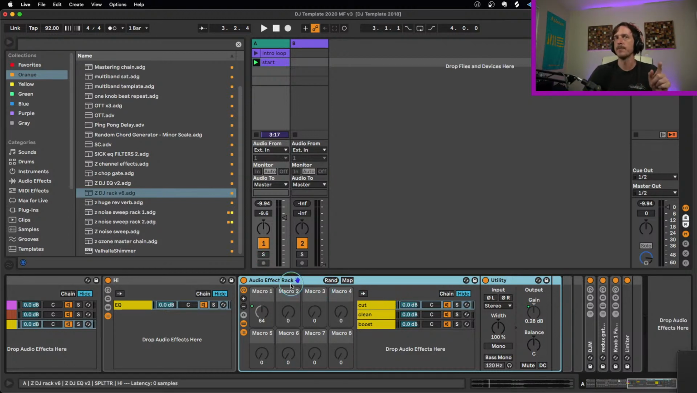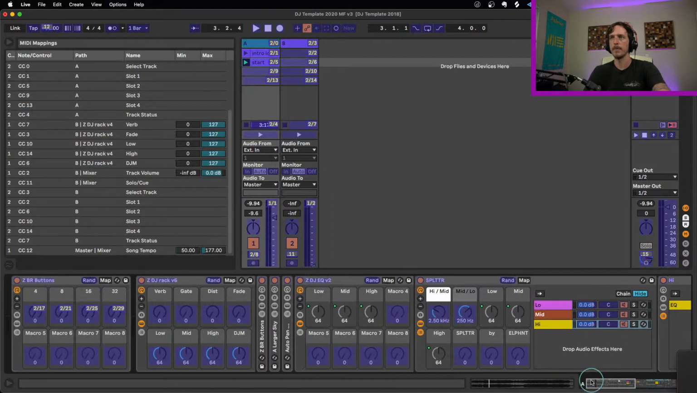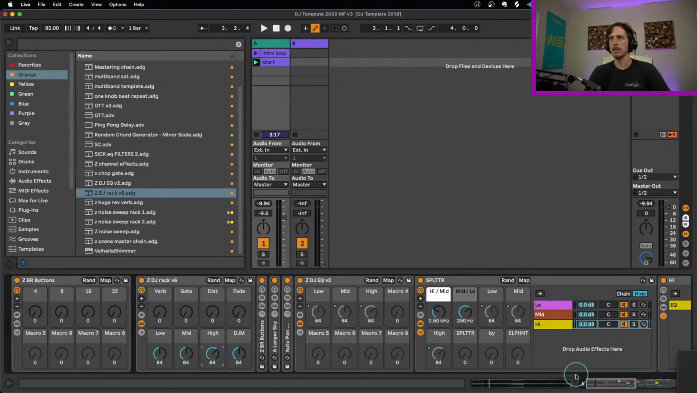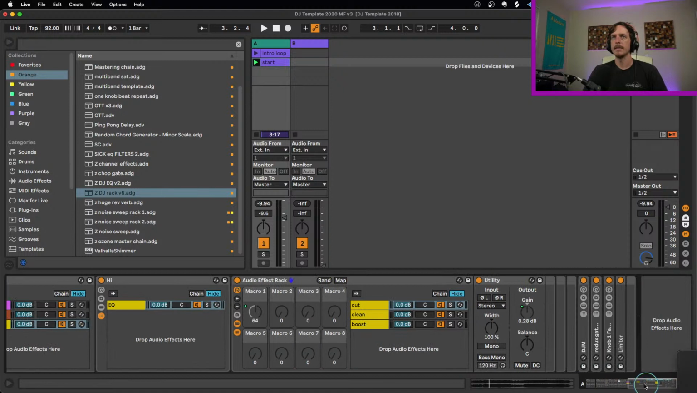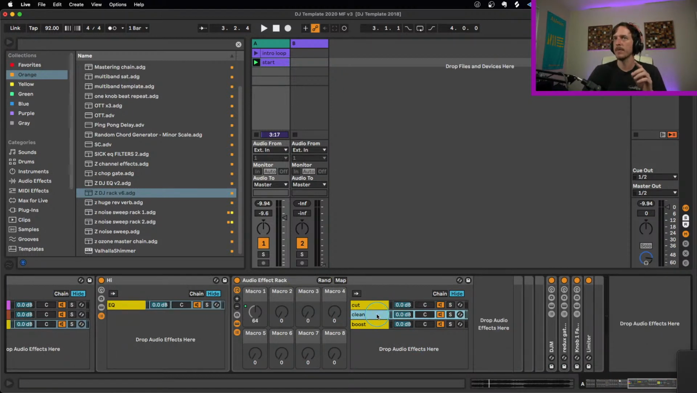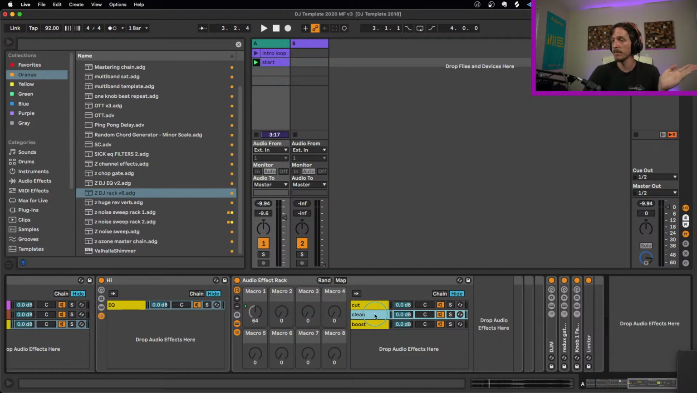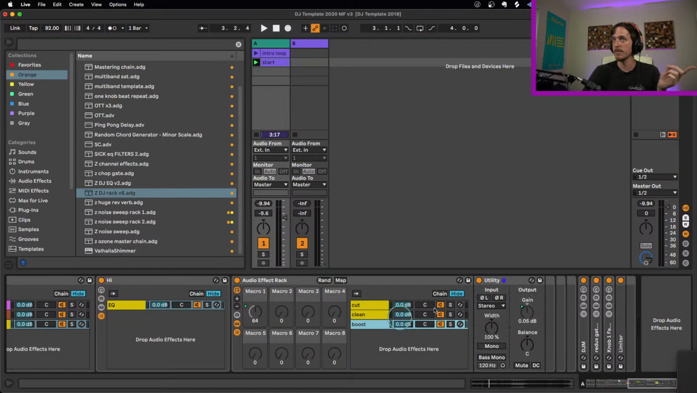So this rack right here is the actual rack that's allowing me to basically have my 12 o'clock be 0. So where's my highs? Oh, this one's not mapped. Let me remap this here real quick. All right, so I built a rack that has 3 bands to it. It has a clean, which has nothing on it. It has a boost, which has a utility, and has a cut, which also is a utility.